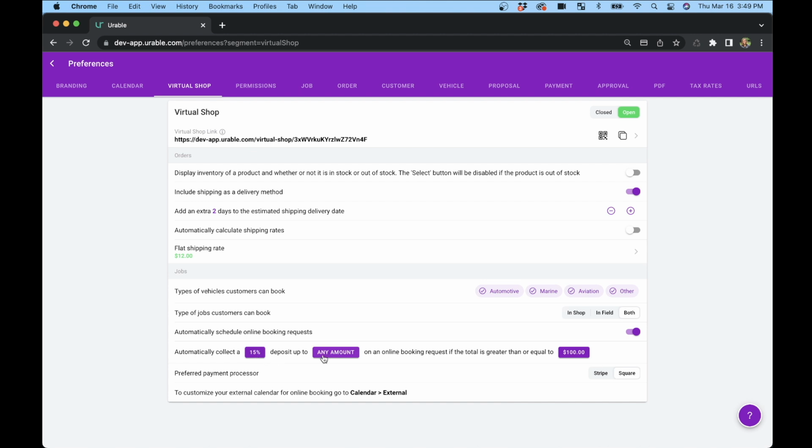You can see that you can set a price ceiling on this, so deposits up to a certain amount. So if you do have very expensive services that you're offering, and maybe you don't want to take a crazy high deposit, you don't want to turn people off with that, then maybe you can cap it at $200, on an online booking request if the total is greater than or equal to, in this case, $100. So this means that if the services that they are booking total up to be less than $100, then I don't want it to ask for a deposit. Anything under $100, don't ask for a deposit. Anything over $100, I would like to collect a deposit on. So that's essentially what this means.